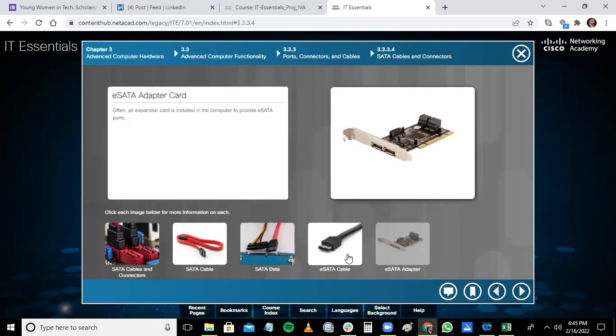So we're looking at the adapter. This is how the adapter looks. Often an expansion card is installed in the computer to provide an eSATA port. That means eSATA ports most times do not come with the motherboard, so you have to buy an extra card to have it on the system. Please take note of that as well.